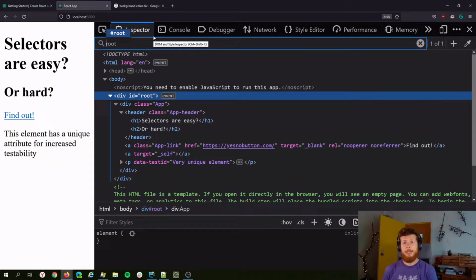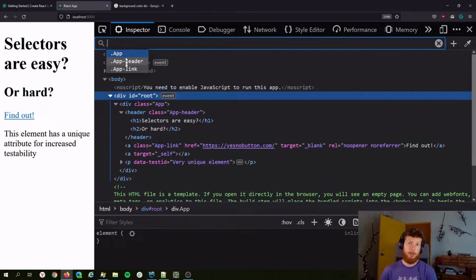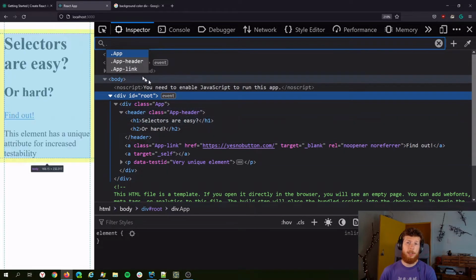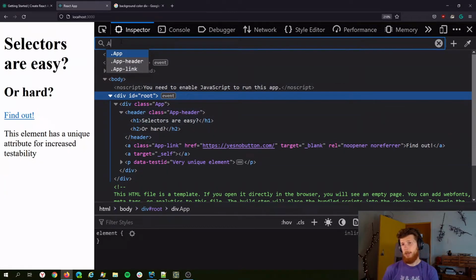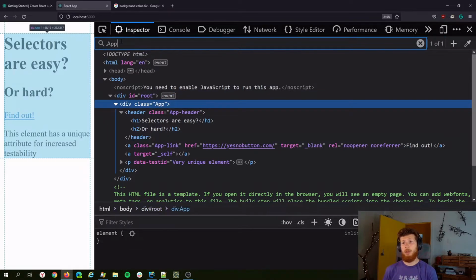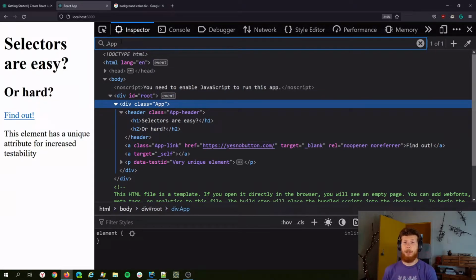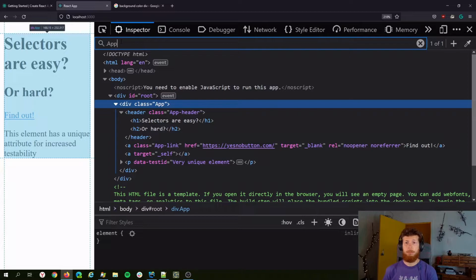Next one is selecting by class. So to select by a class, you need to do the dot. You can see the browser is actually smart enough to suggest all the classes that my app has. So if I say give me all elements that have class app, that's it.